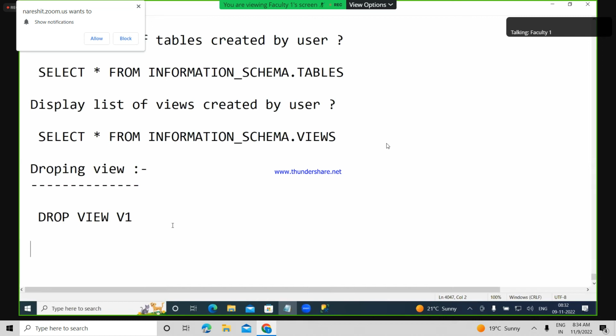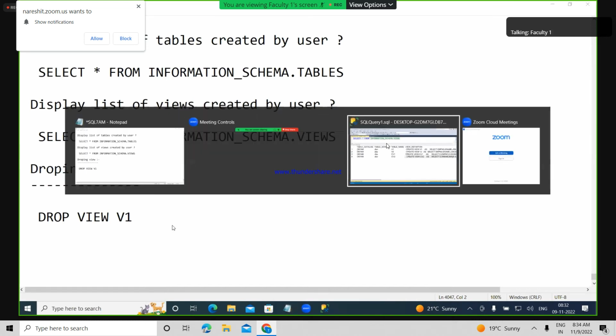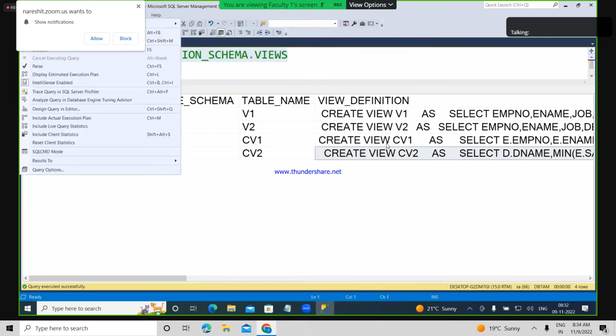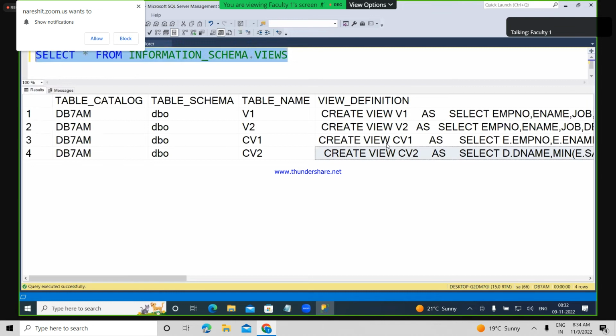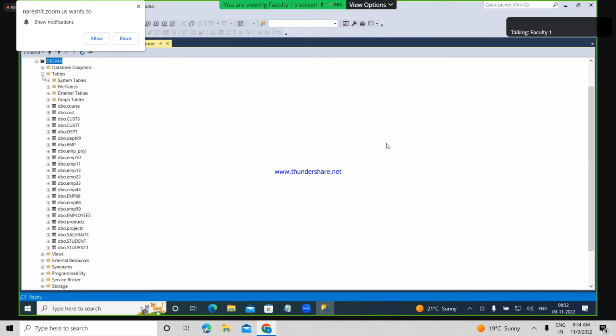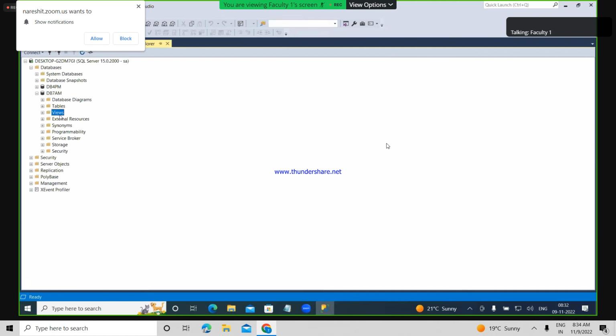Can we see this list in the Object Explorer? Yes, we can see this list in the Object Explorer. Anything stored in the database, you can see in Object Explorer. Expand the database, expand views. If you expand tables, it will show the tables list.